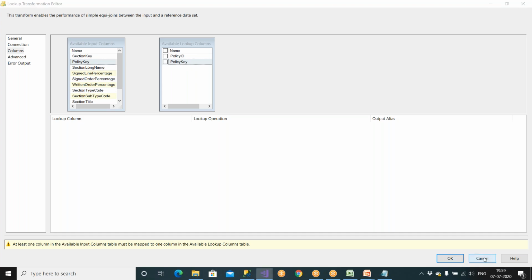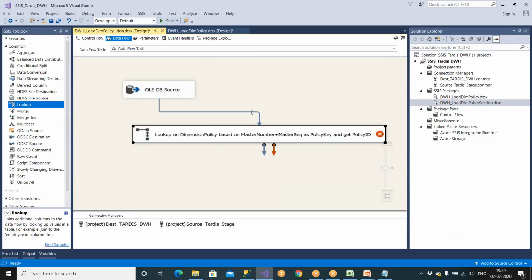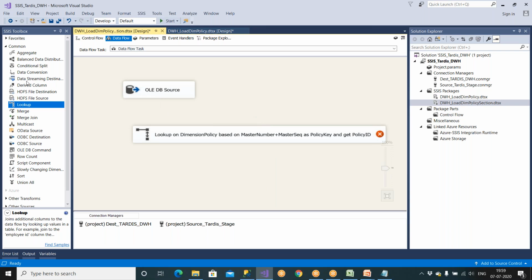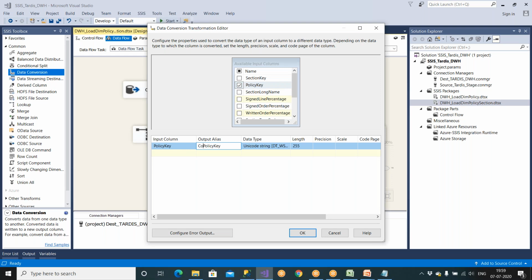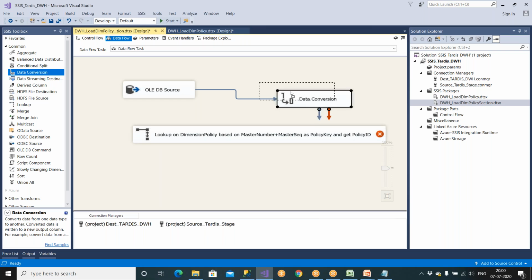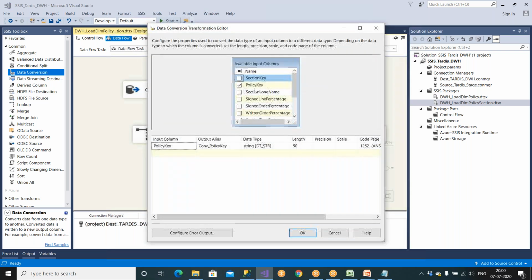So how to convert, we already know. We go here. What is it that you wanted to convert? The source one is having policy key. This I wanted to call converted underscore policy key. By default this is DT_WSTR. I would like to convert it to DT_STR and say 50. I would like to have it like this. Clear? So I have converted only the policy key, and this is before conversion, this is after conversion, and DT_STR.